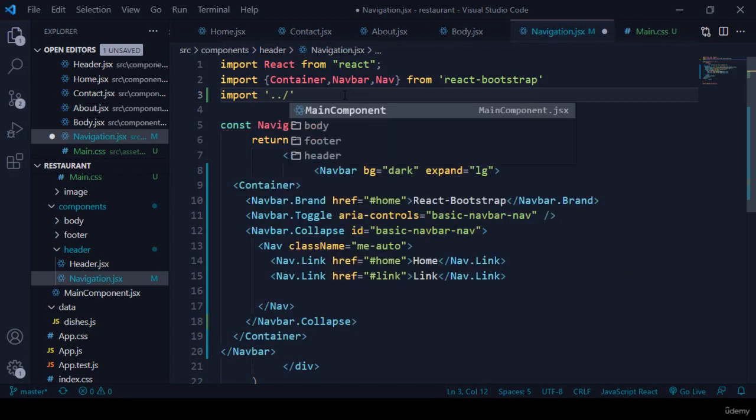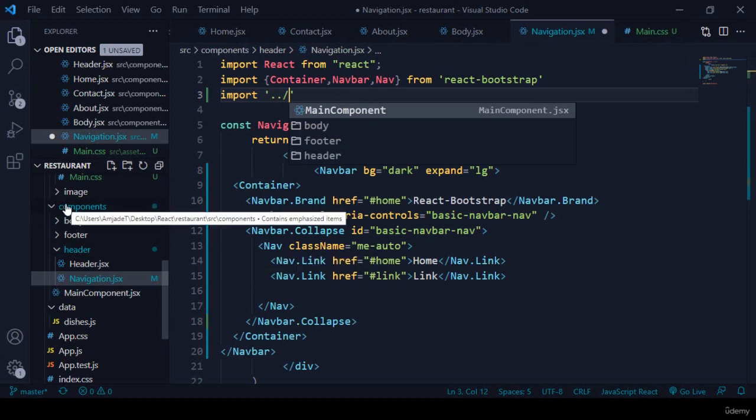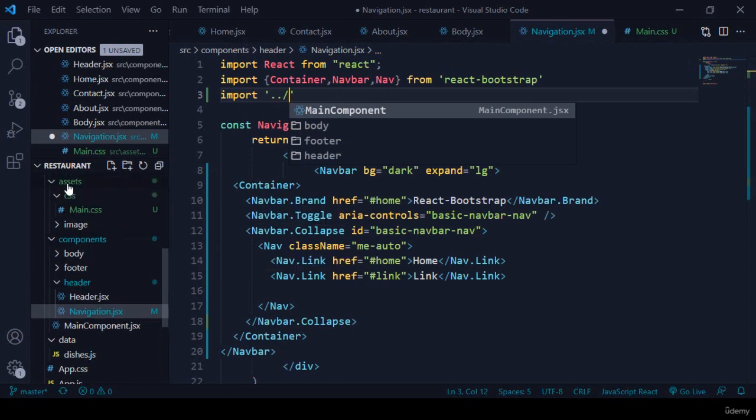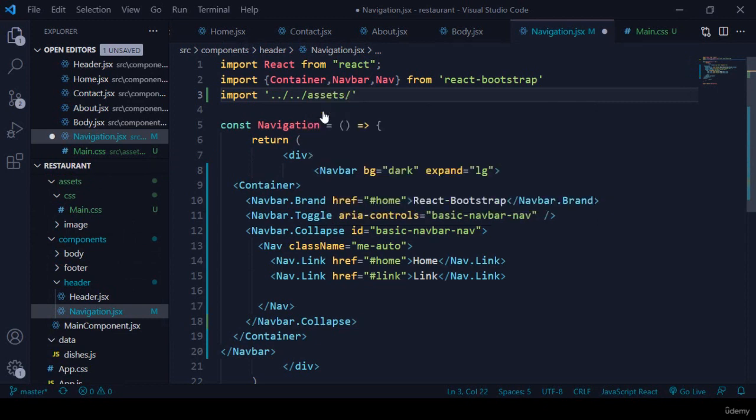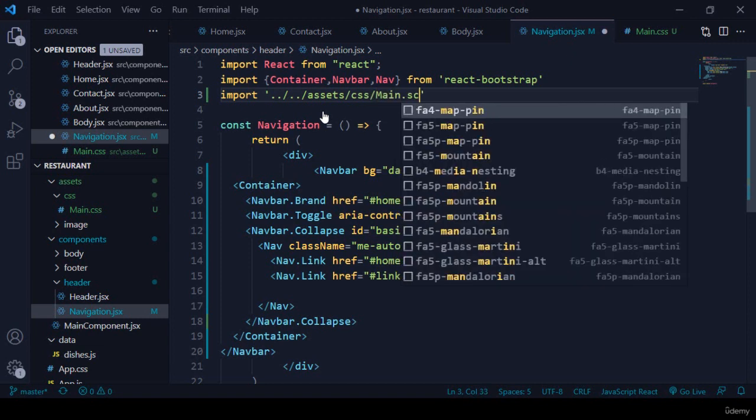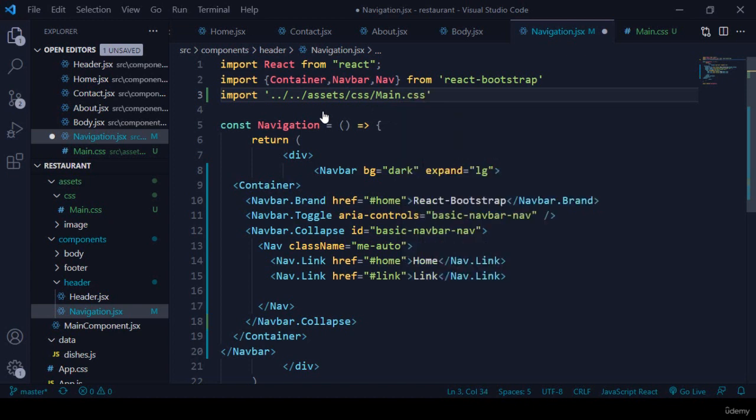And from here, that is a navigation, we have to go outside one folder, there is a second folder, then we are able to access this asset, right? So I want to go outside again from this folder, and now you can see that is our assets folder. Now, to go to that assets folder, I have created the CSS folder, and then I have created all the CSS as main.css, right? I simply import this main.css.